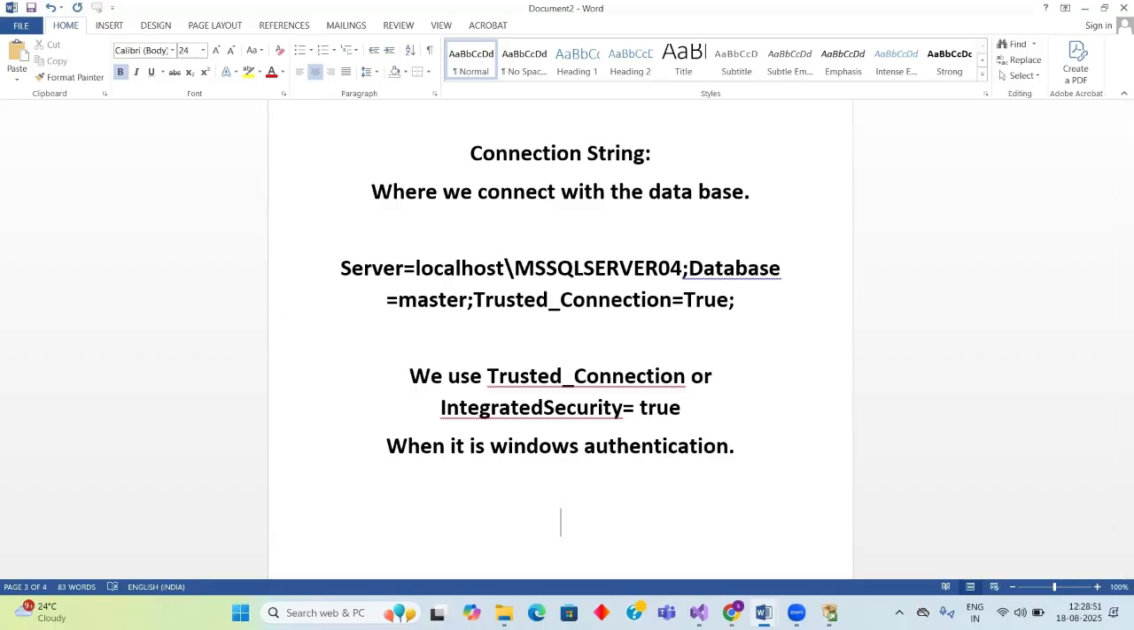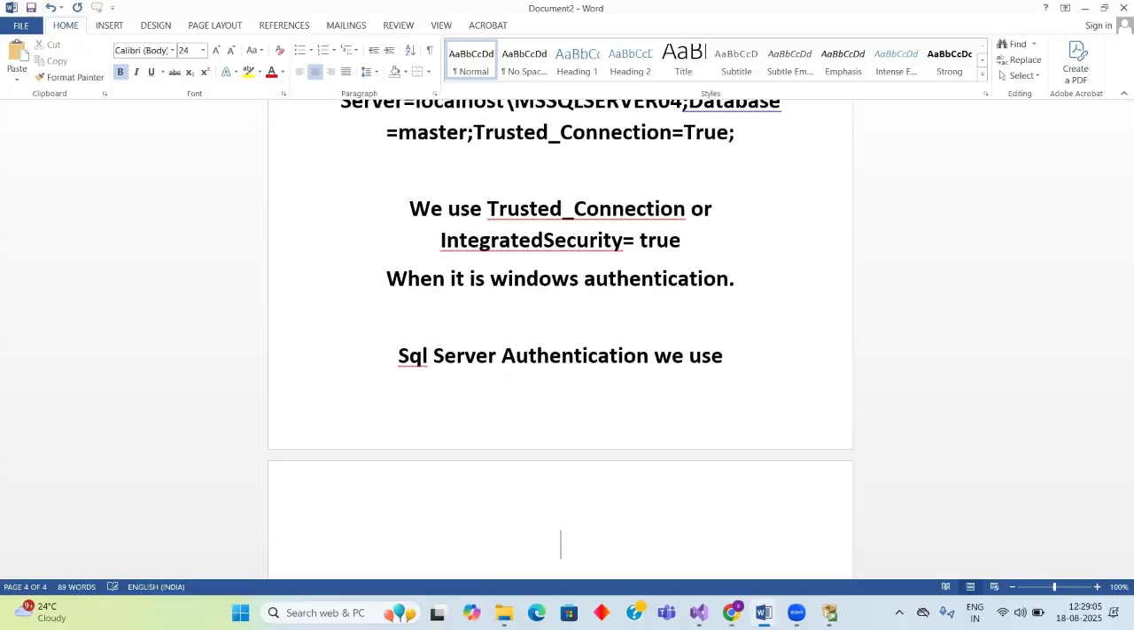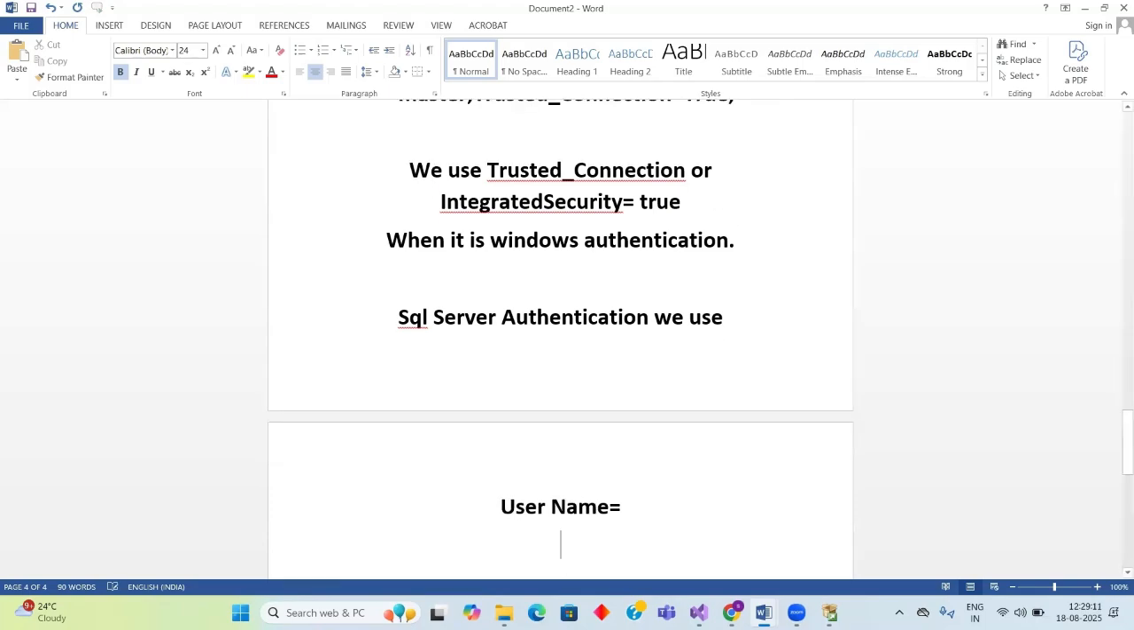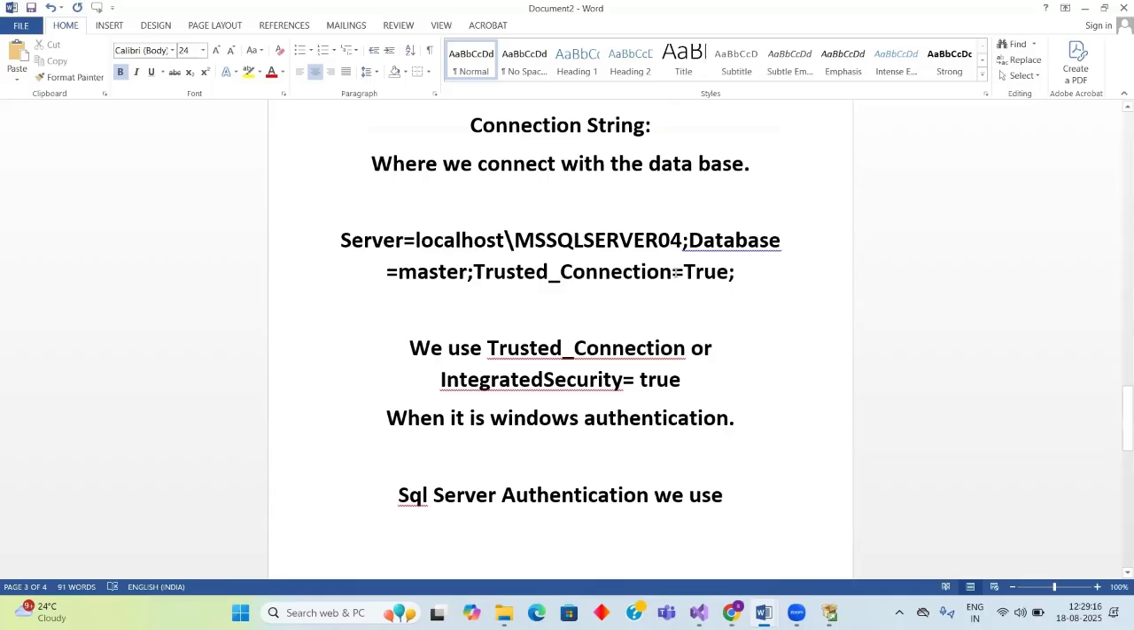Apart from this, if you are going to use SQL Server authentication, we use a username and password, whatever username and password we give. So these will be the credentials when you are passing them in the connection string.